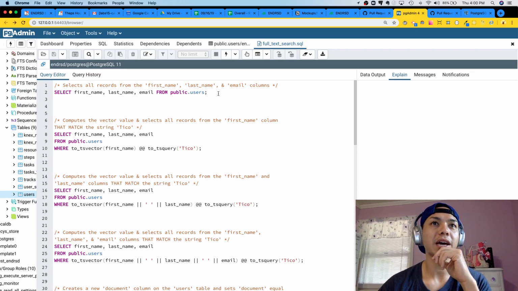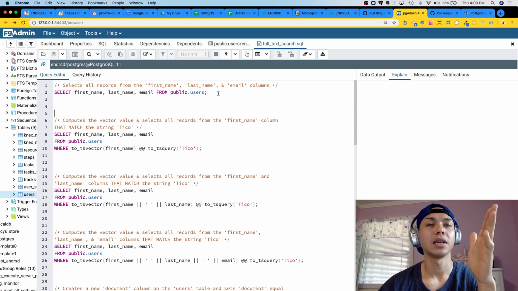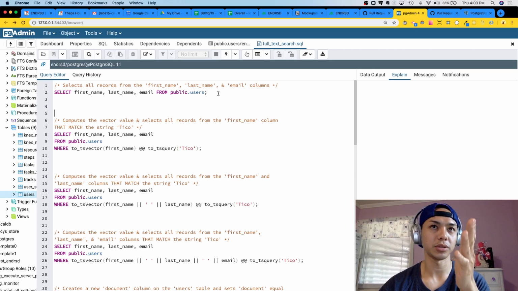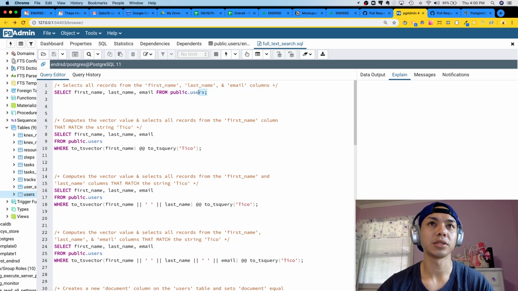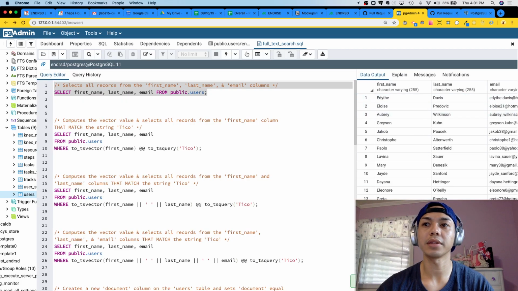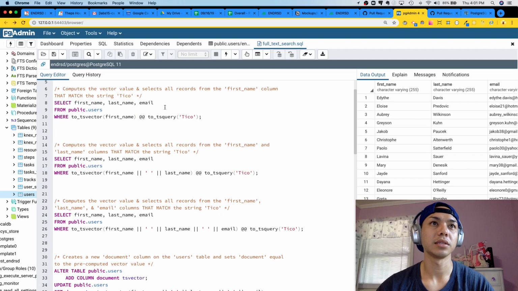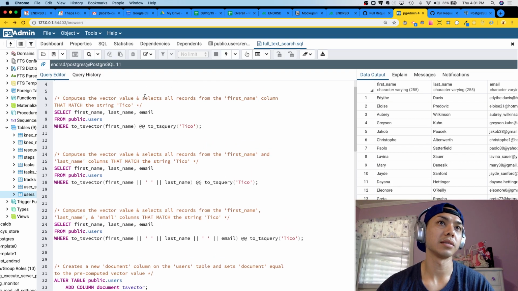So basically we have a database that stores tables of users for our application. We're just going to focus on the users table, that's the public.users that you see right here. This first query that I'm going to run is going to return every single user from the first name, last name, and email columns. So I'm just going to highlight this, click that, and boom. We have 1,003 rows returned when we run that query. So that's just a regular query right there.